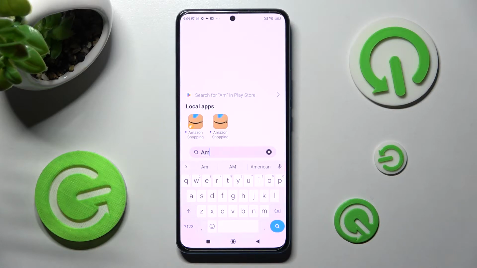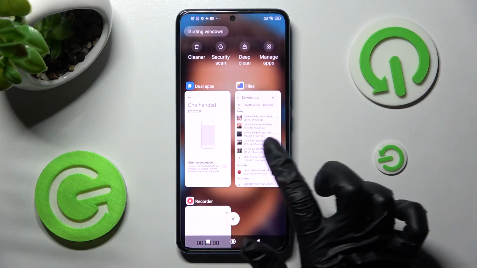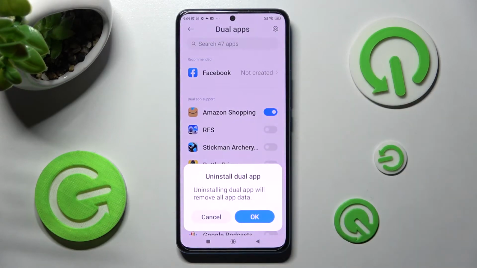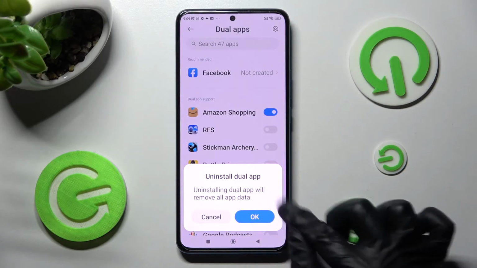If you wish to delete your cloned app though, you need to go back into the same settings and tap on the same switcher. Then select OK over here.